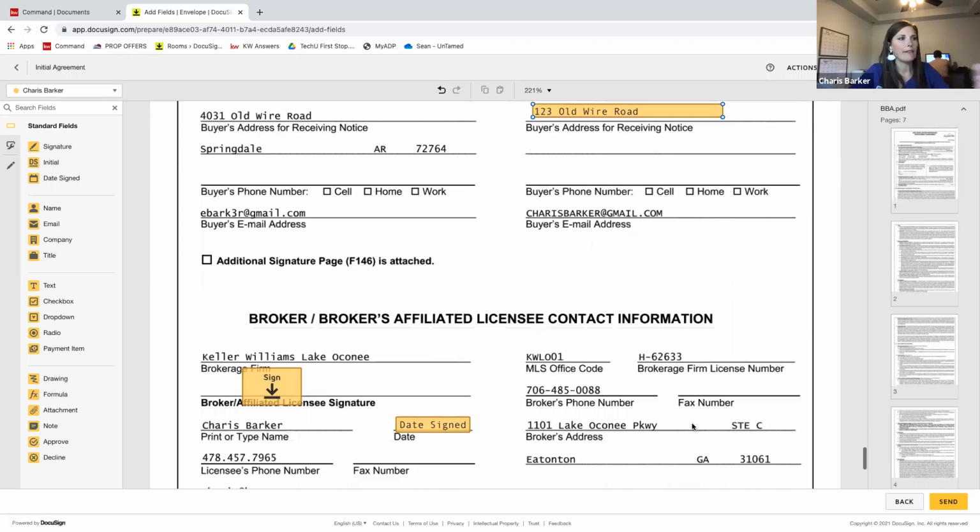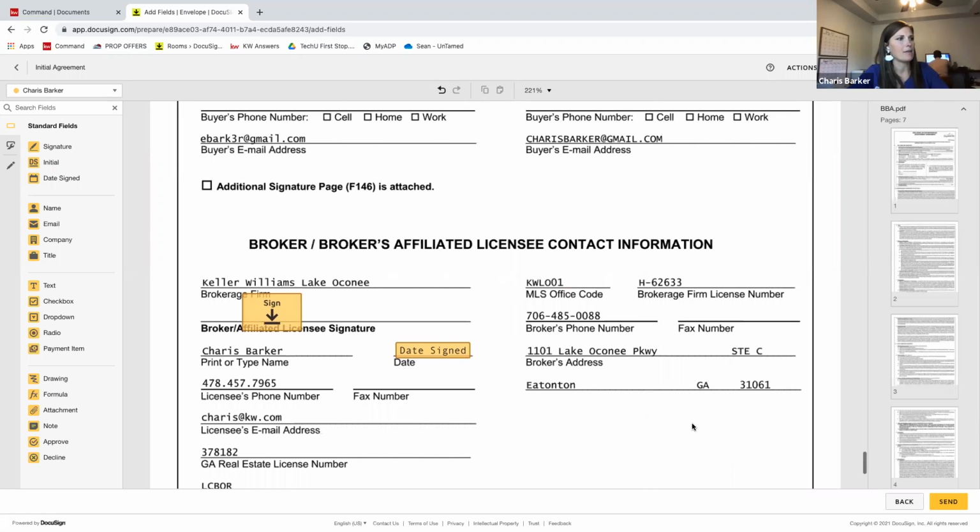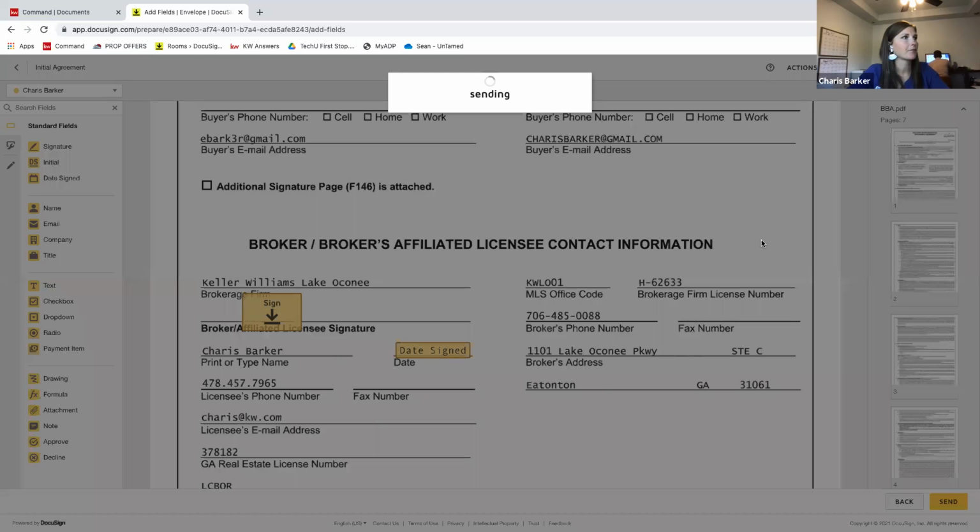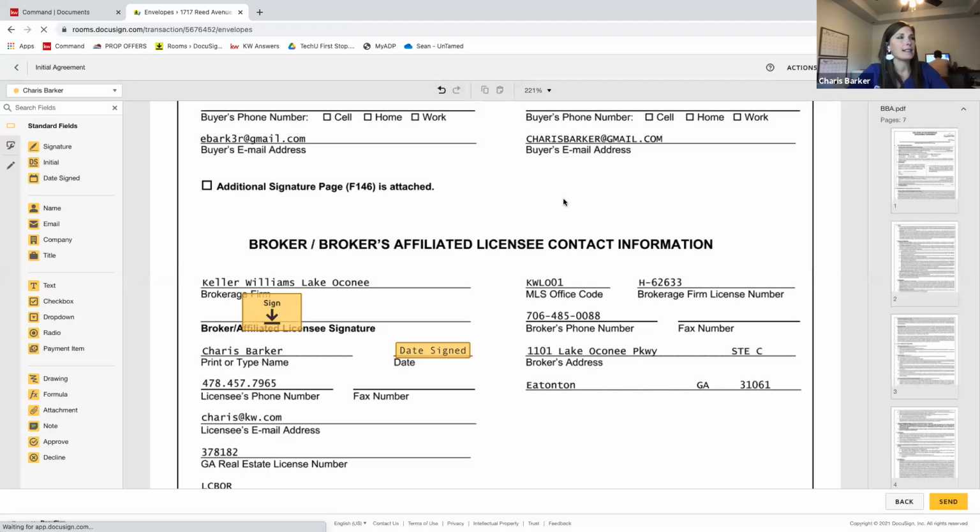So now I've got all the signatures in like I need them. I've made sure they're in the right place. I'm done. It's ready to be sent to people and have them sign electronically, right? So I'm gonna go here to the bottom right and I'm gonna hit send. Okay, so it has sent that to me.